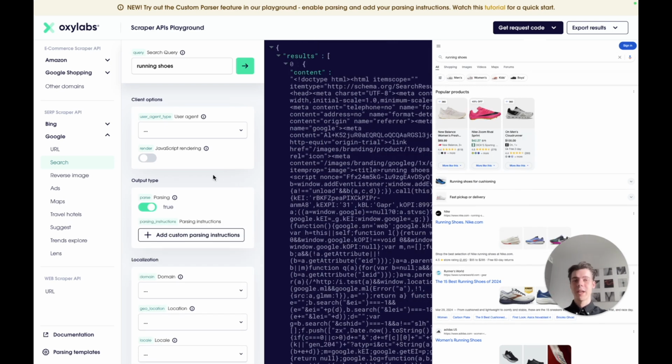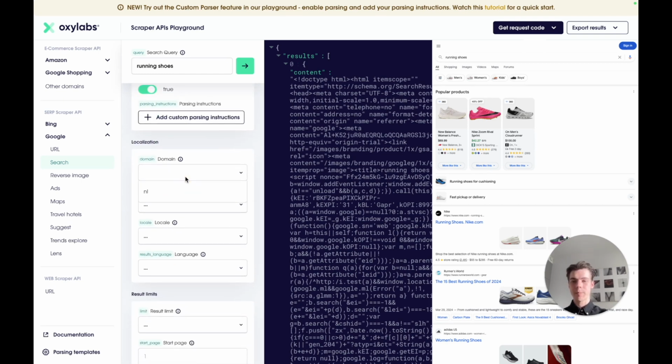The localization settings offer several methods for controlling the results. For instance, let's try to retrieve search results that a Dutch person sees while browsing the web in the Netherlands. You can set the domain to NL, the location to Netherlands, the locale to Netherlands Dutch, and the results language to Dutch.